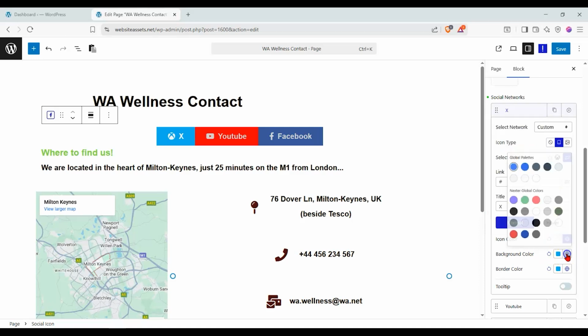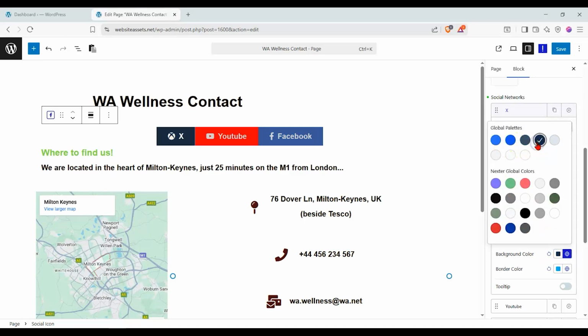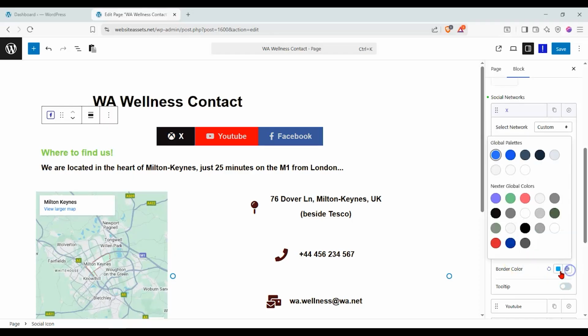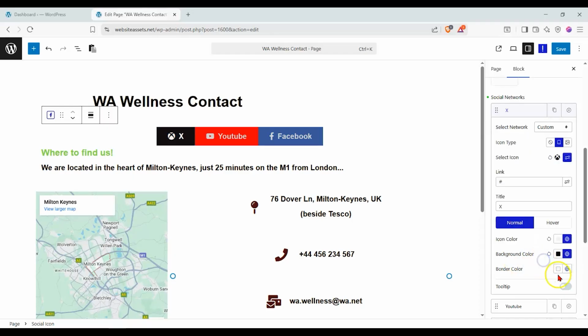We can set it to white. We can change the background color, right? Because X is like black now. We can change the border color if we want to do. We can set this to default. We can also change what it looks like when we hover.